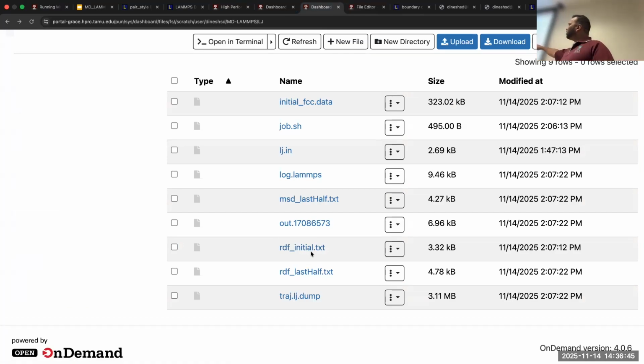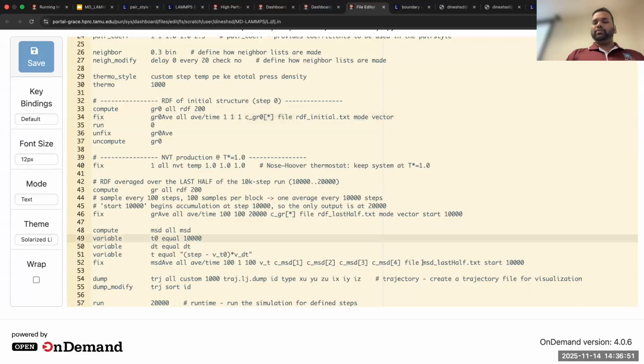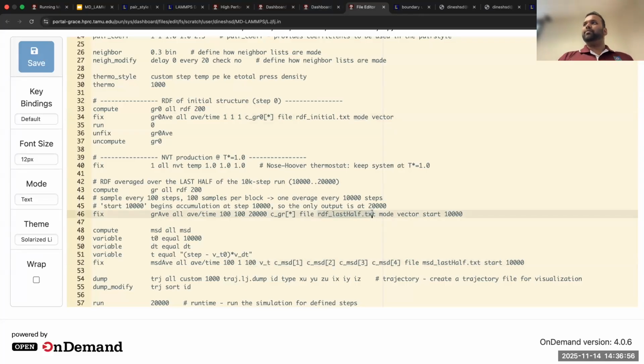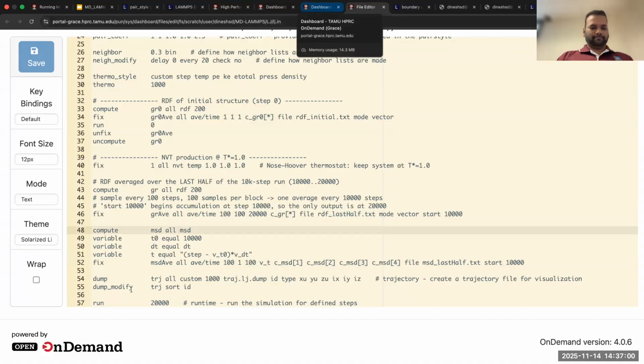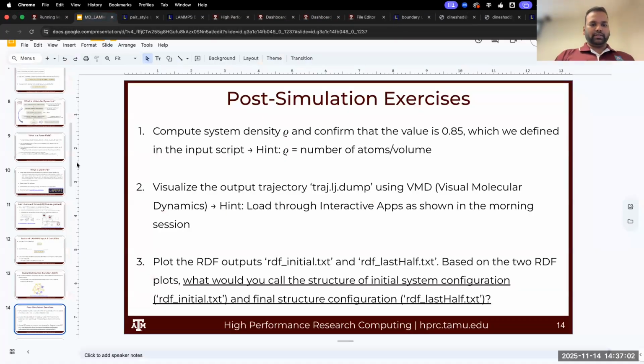And rdf_last_half.txt is the output that you get after running the simulation. The file name is what you define here, the second time, rdf_last_half.txt. Is that clear? Okay.